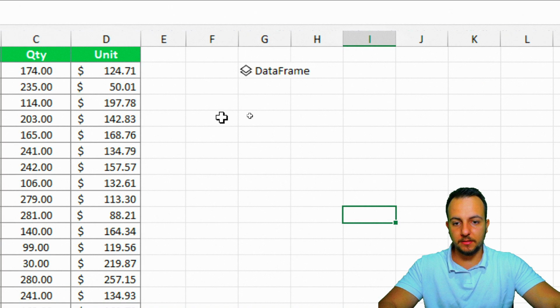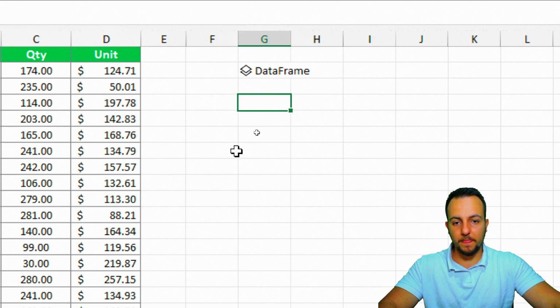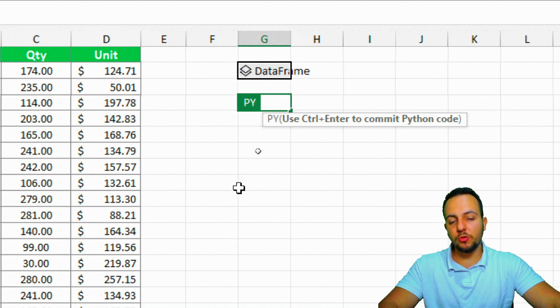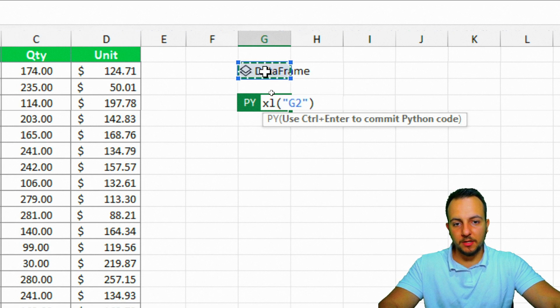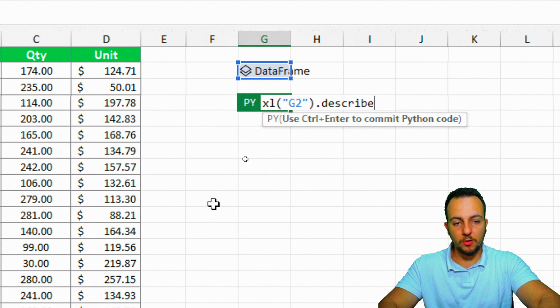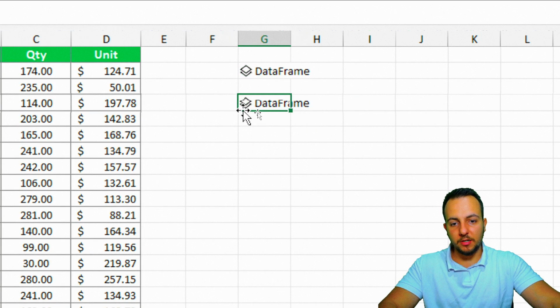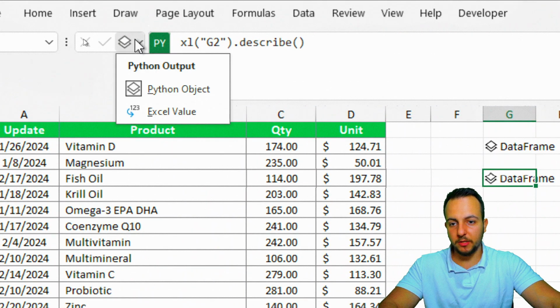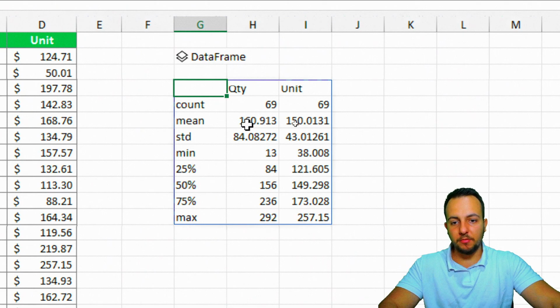Click here, let's say, in this cell G4, and then equal sign, PY, double click here, 1, 2. Now I want to have a description of my data frame, of my data set. I can do it in two different ways. I can select the cell where I have my data frame and then .describe, open parentheses and close parentheses, Control Enter. Then I'm going to have a description. Let me show you guys. I'm going to click here in Python object, Excel values. I'm going to have a description that I'm going to talk about later. What do we have here?